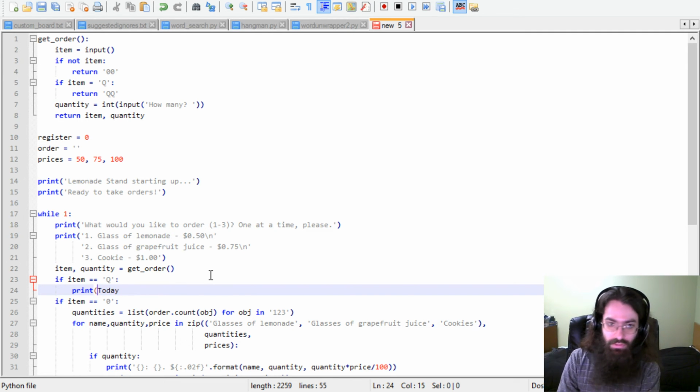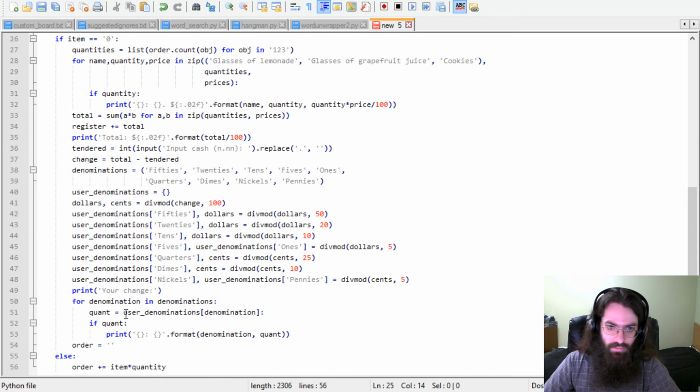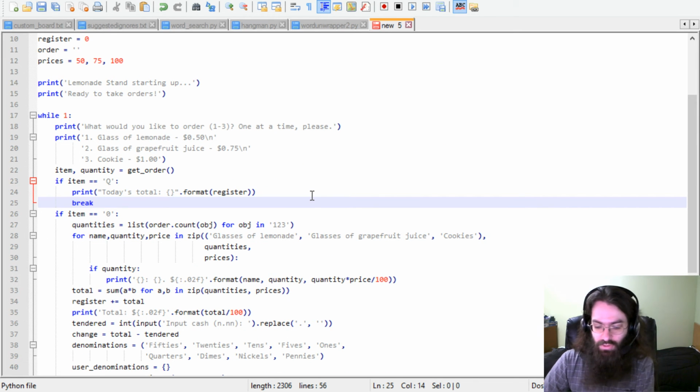Today, did you see that? I was going to put something with an apostrophe, and so unless I want to use escaping, which I would rather not, I'll use double quotes. Today's total is this much, and I'm going to format it with register and break. Or if a customer finished an order, I'm gonna go ahead and save this. So, all right, very good.